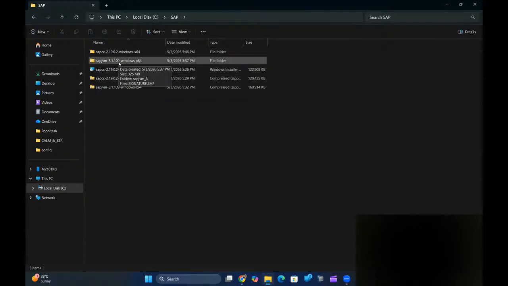For example, let's see if I want to open my portable media, how can we execute it? I have already extracted the portable media.